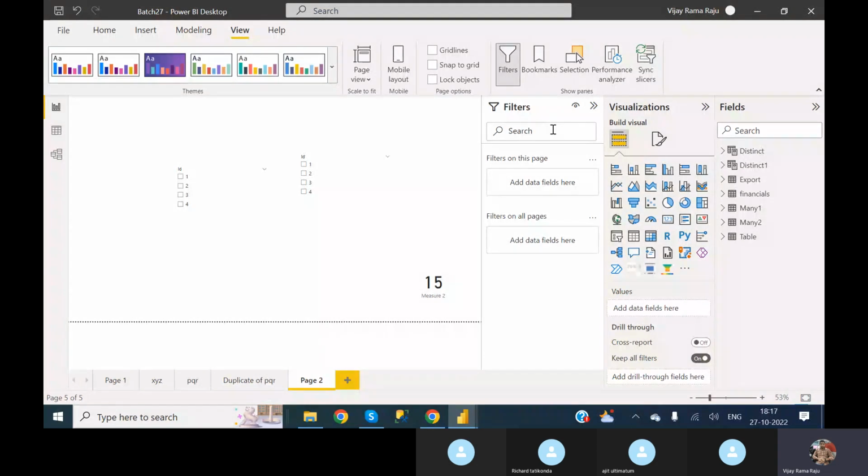Okay. So how many types of filters are there? There are 5 types of filters: filter on this visual, filter on this page, filter on all pages, drill down and drill through. Vijay, we have only 2 options available here itself. So what about the other 3? Actually how many filters are there? Five are there, right? But here it is showing only 2. What about the other 3?